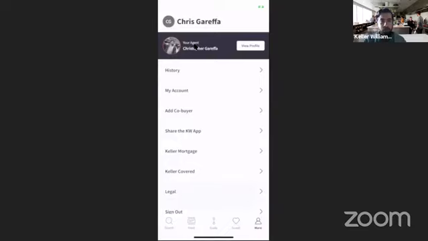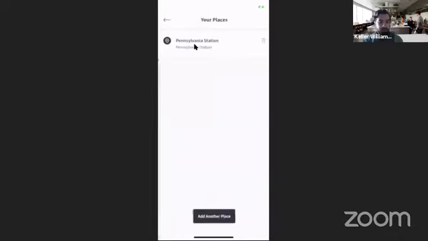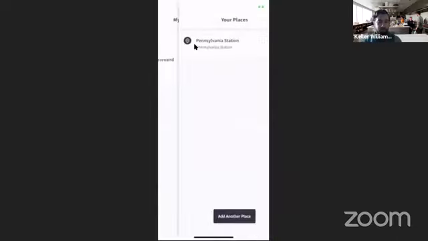You can also add a co-buyer if you're going to add somebody else onto your account to collaborate. Under account settings here, where it says my account, you can also add places. So anytime I'm doing a property search and I want to see how much time it would take me to get to a particular place, they can also add places, which is pretty cool.